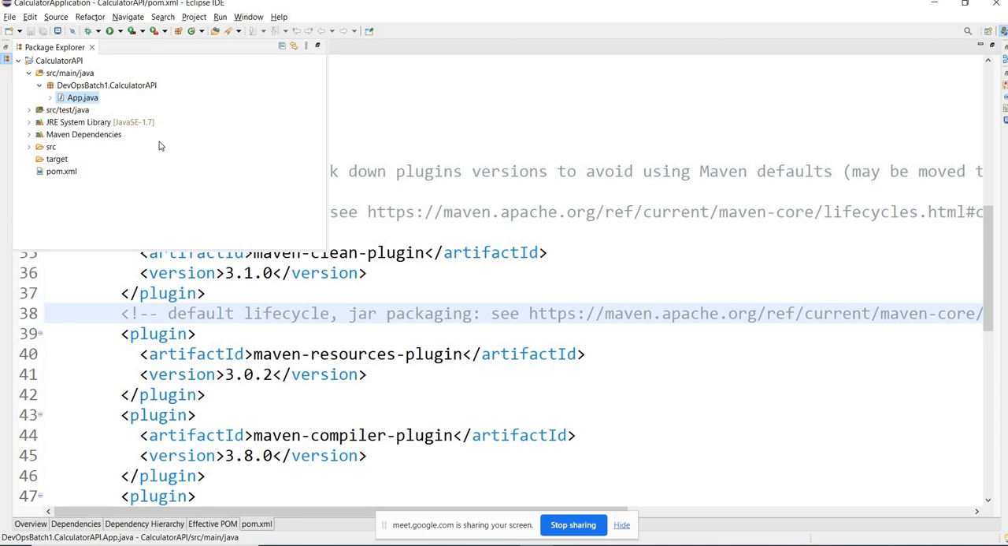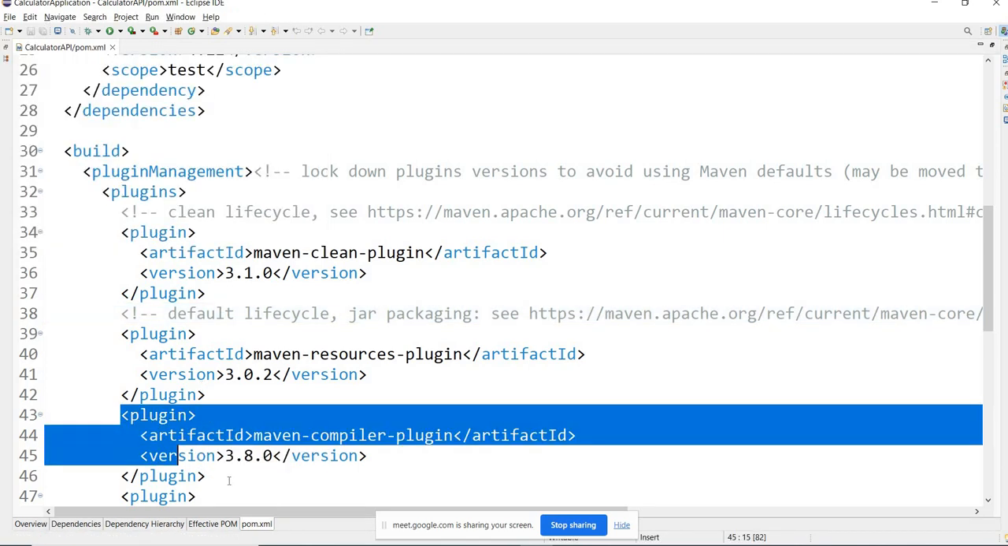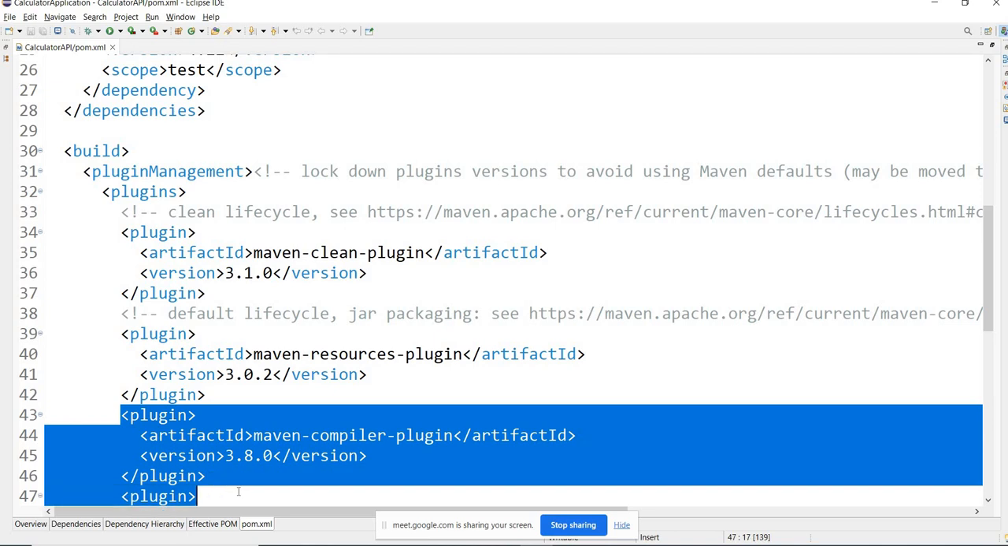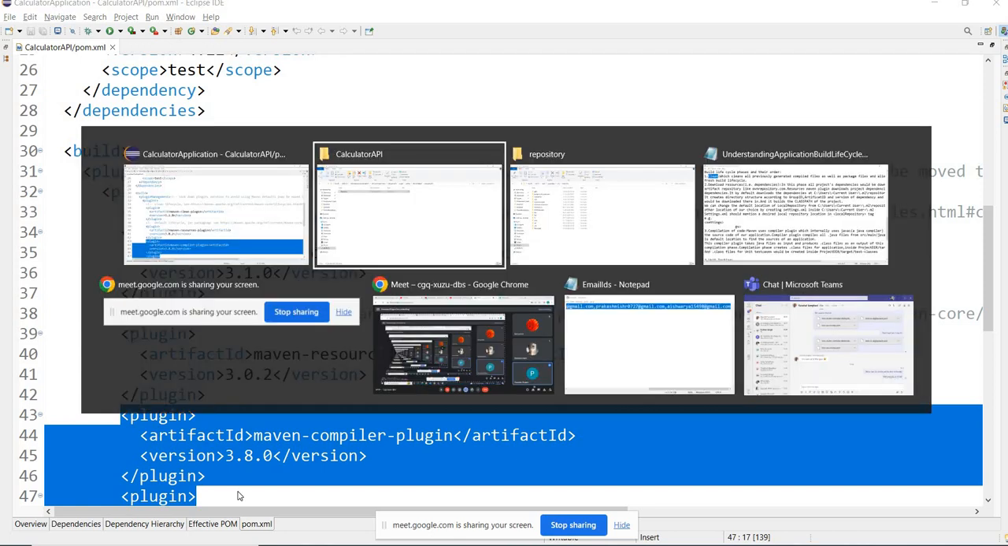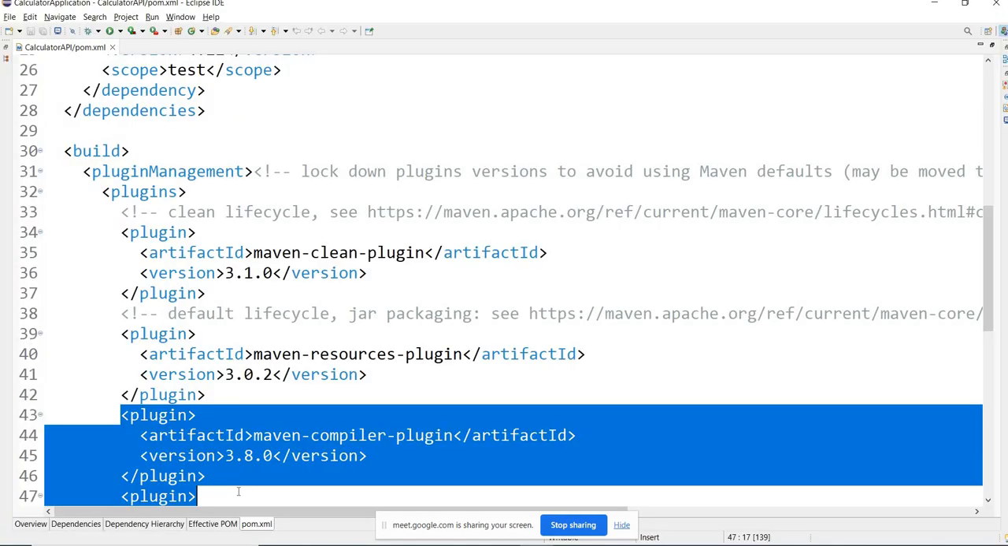So Maven has different plugins to perform all these tasks. Okay, so first Maven will download that plugin if it is not there. For compilation it will use this plugin. Okay, so it will download that plugin. This plugin internally will use javac, which is the Java compiler. Internally it would be using javac.